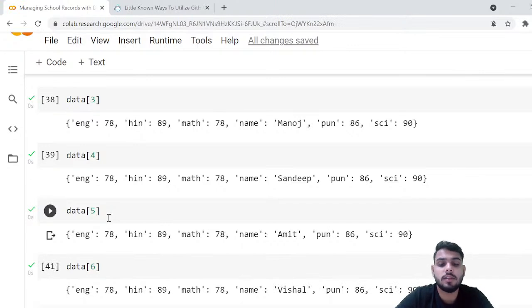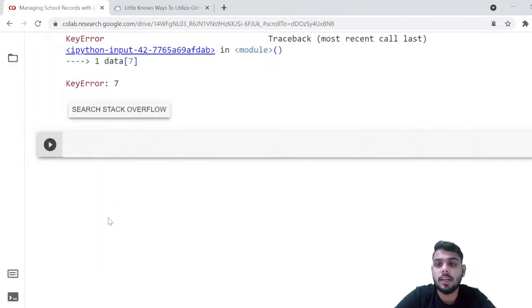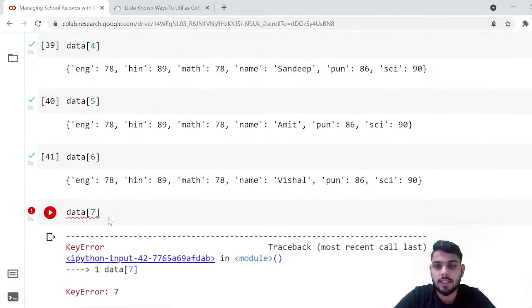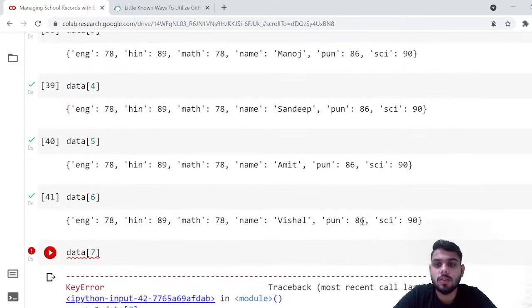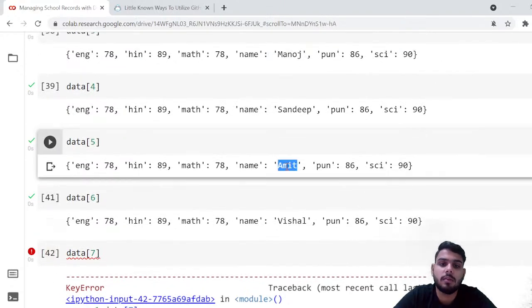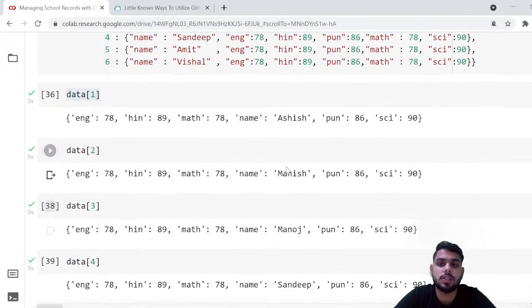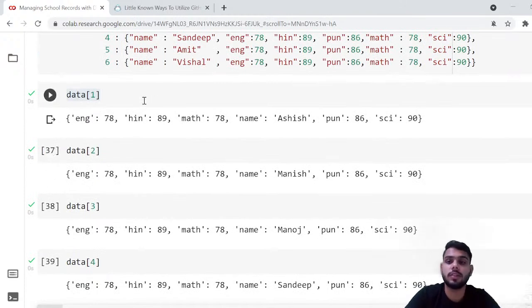If I am going for 7, you will get an error named KeyError. Why are we getting it? Because we are having only the data of the first 6 students, based on their names as well: Amit, Vishal, Sandeep, Manoj, Manish and Ashish. This is the data that we are having of each and every person.